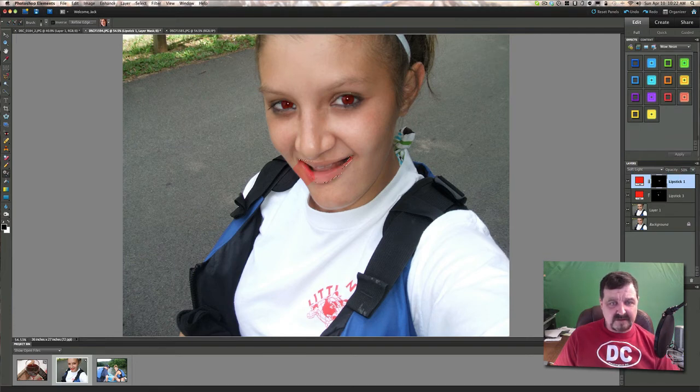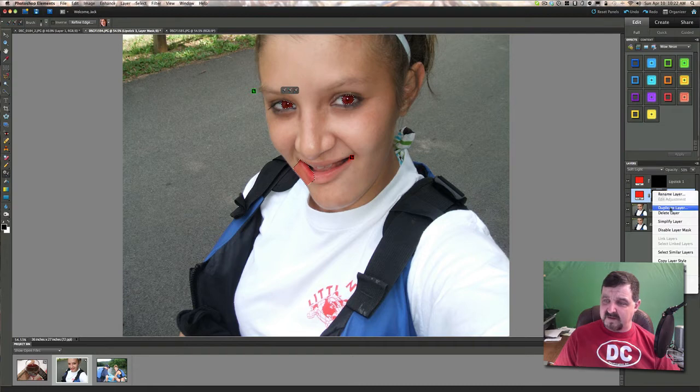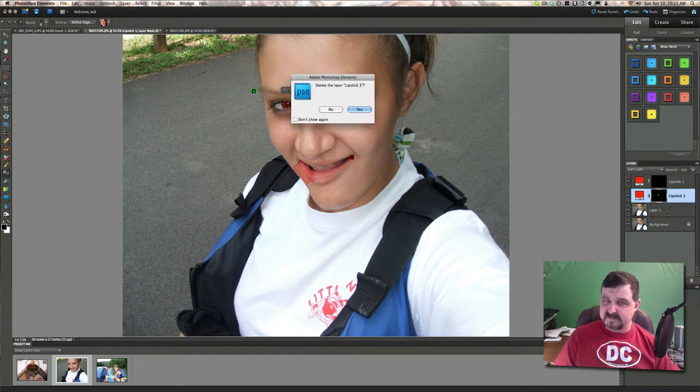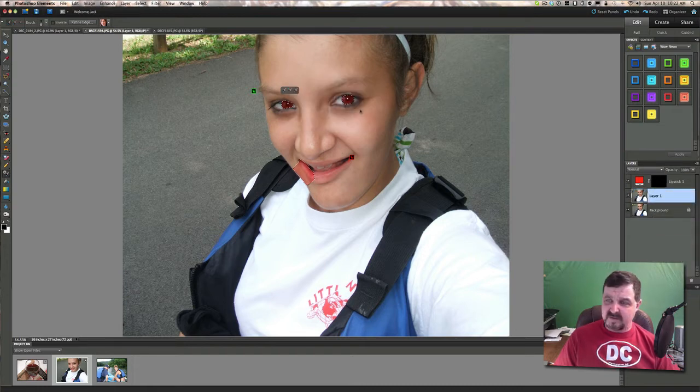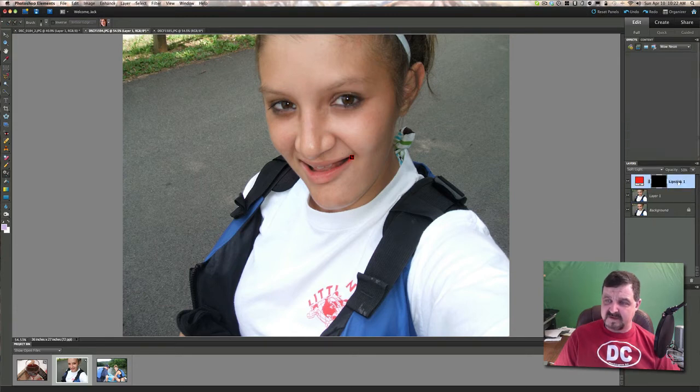Let's check this off of here. I think we actually have two of the effects going on here. So we're going to come over here to the right. You can see on your layers, or right click and delete this layer. Can't have two at once going on, folks. It's going to be too crazy trying to work with that.